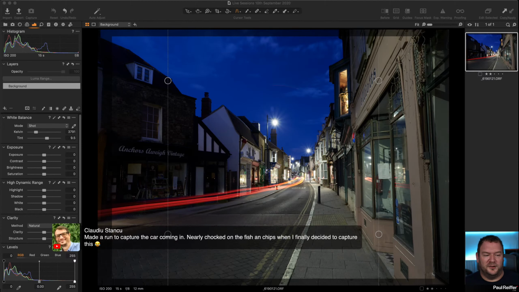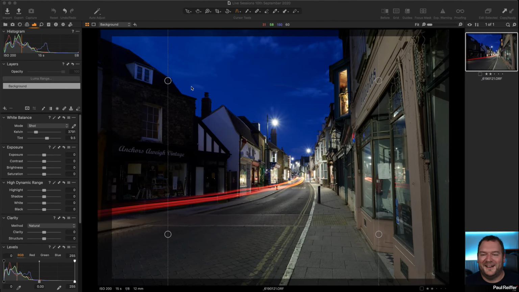Okay, Claudia, so made a run to capture the car coming in, nearly choking the fish. Yeah, see, this is the stuff that's important. It's the fact that you're eating fish and chips when you're taking the photos. That's the important bit.